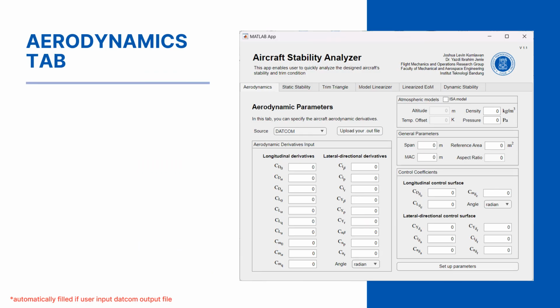Let's take a closer look at the app interface, starting with the aerodynamics tab. Here, users can input the aerodynamic derivative data of the aircraft. The first step is to choose the source of aerodynamics parameters. Users have three options: manual input, uploading a .com.out file, or using the provided presets.